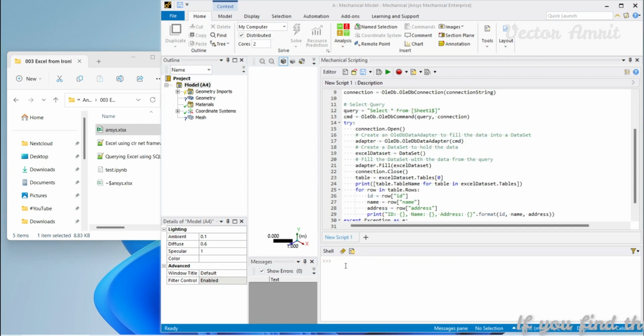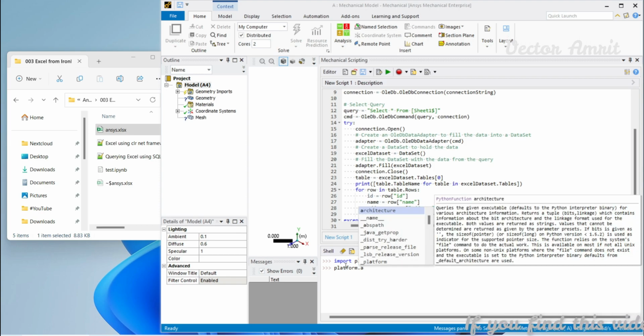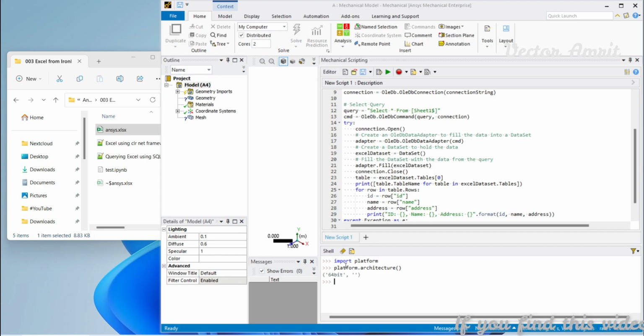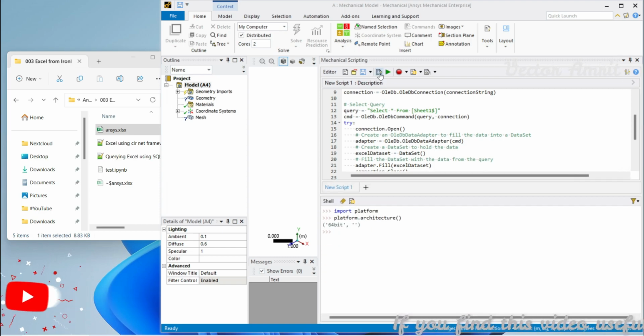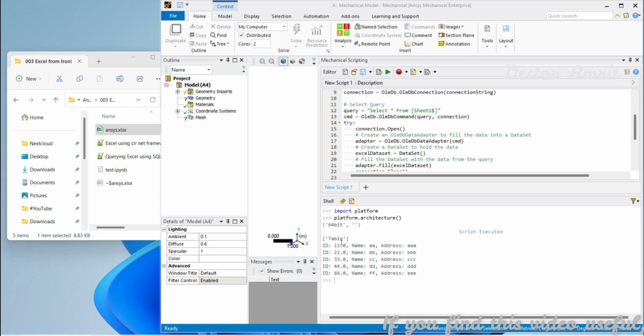You can always check which version of Python you are running. You just have to import platform, and from platform you can print the architecture. So it will be platform.architecture. Okay. You will see we are running on a 64-bit. I already have the Microsoft Access database engine, which is 64-bit now. So if I run it, I should not be getting any issue.